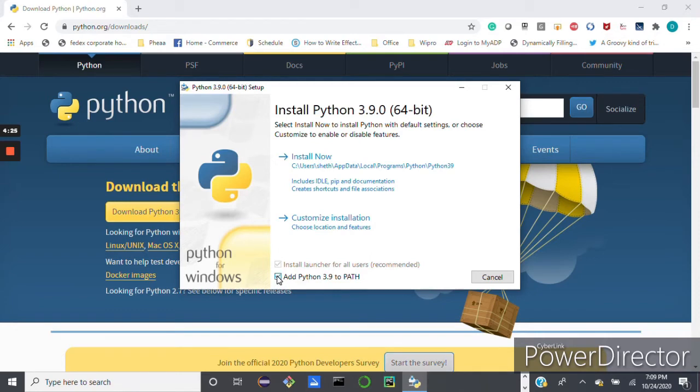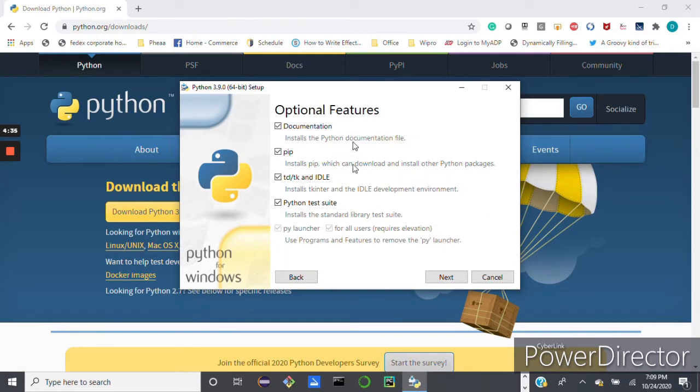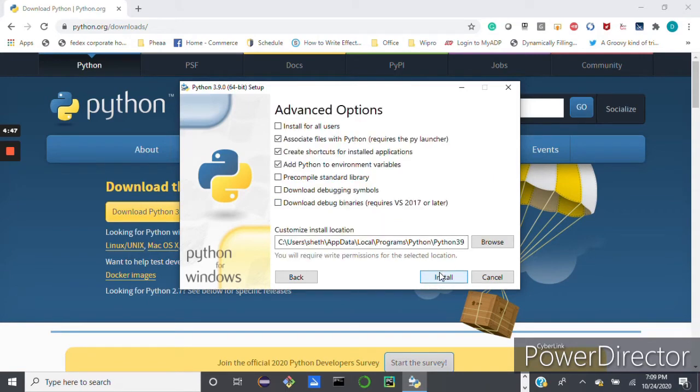So I would recommend checking this box. Now the second step is to click on customize installation. Click on it. You should see this screen, and you want to check that each and every box is checked. And when you see that, click next.